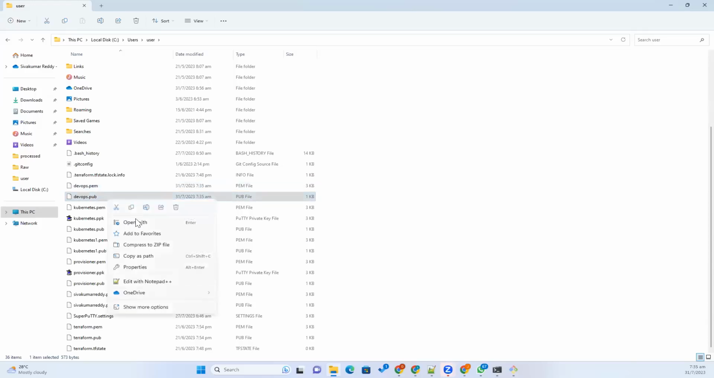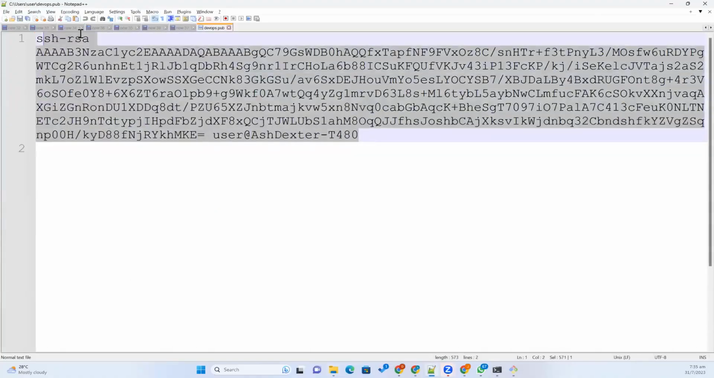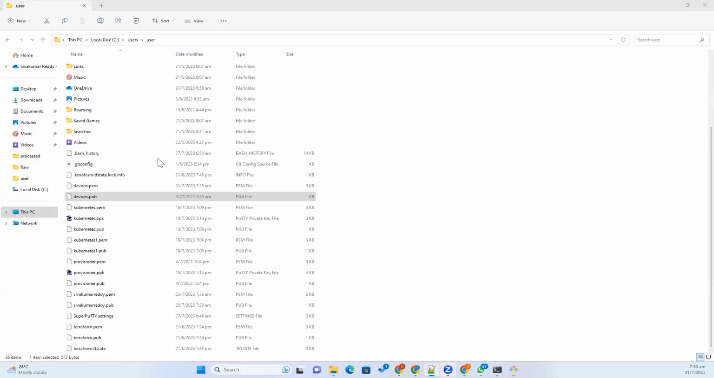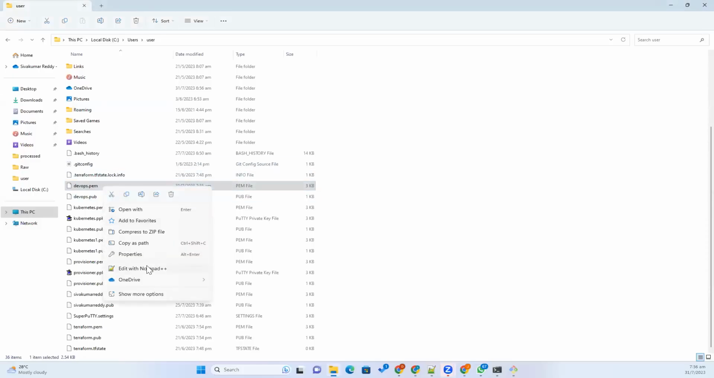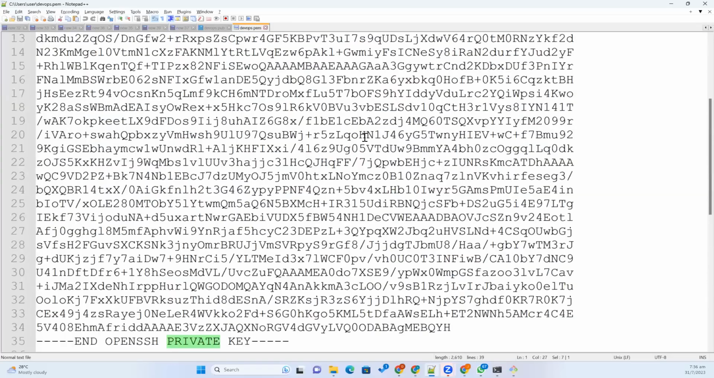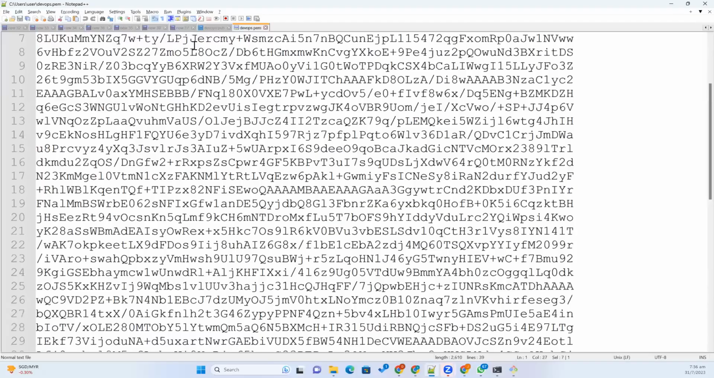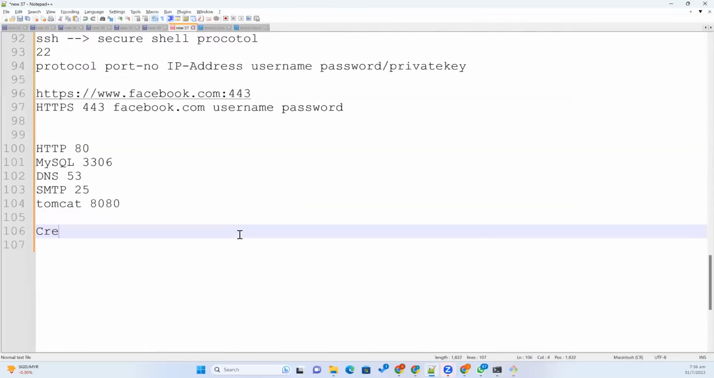So if you open it, this is the format of the public key: ssh-rsa, and some random code and your laptop name. Okay. So this is the public key. The private key will look like this one. So this is the private key. This is the public key. So now if you create any Linux server, you will upload this one. And then you will keep it with you. So now let us create a Linux server.